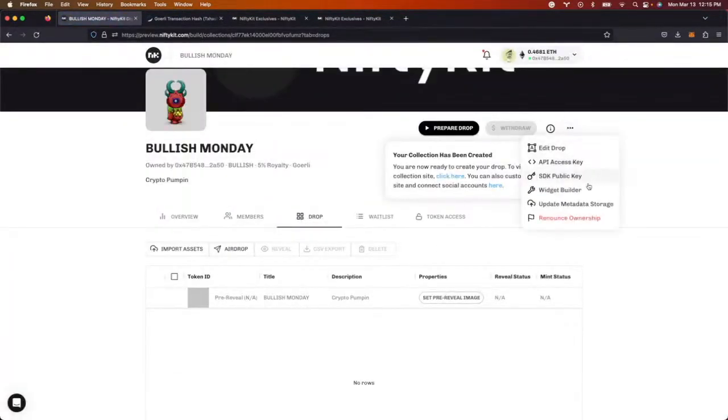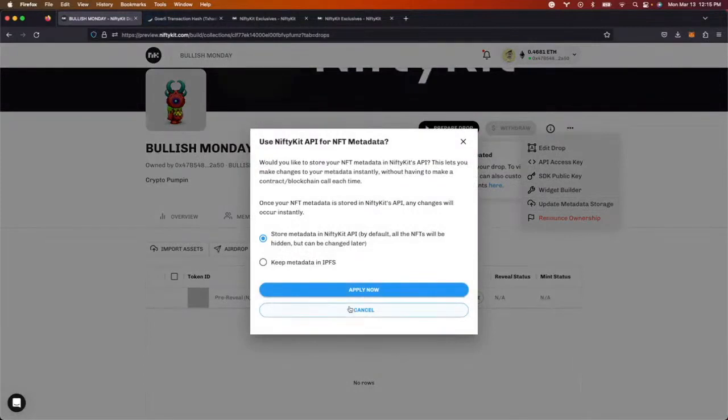One of the things that we need to do is set up metadata storage. So what this is, when you create the contract, we're going to ask you, where do you want to store your metadata? And we have 2 options. The common, most popular option is IPFS, but we do offer the NiftyKit API by default for anyone who wants to use the API for their reveal.